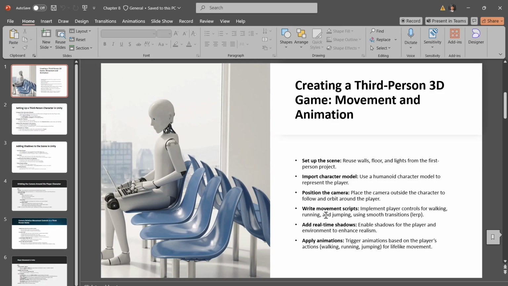Instead of the model just sliding across the floor, it will animate the legs moving when walking or running. The player's input will trigger different animations. For example, when the player presses the run button, the character will switch to the running animation. Animations are applied to the character model based on the player's actions.